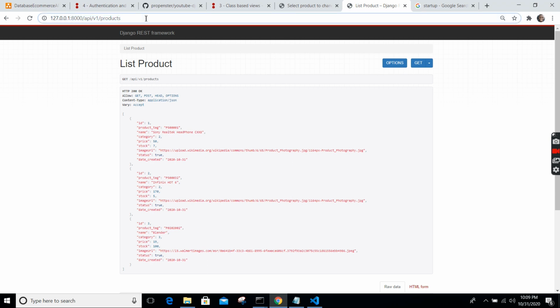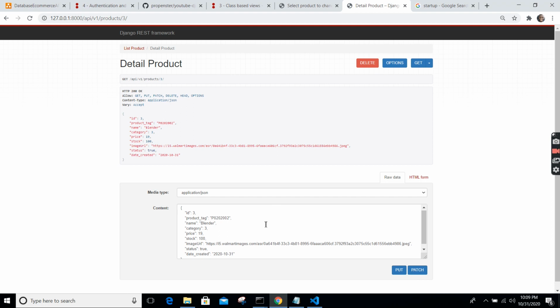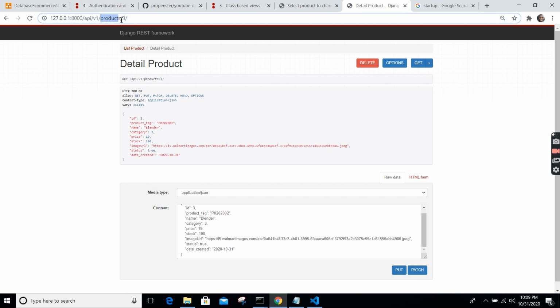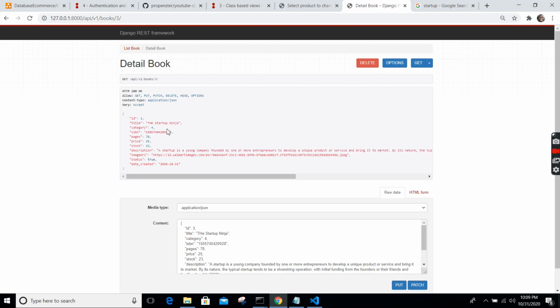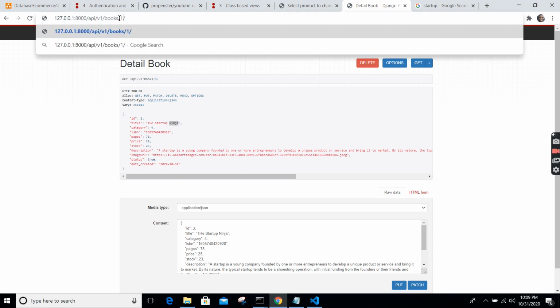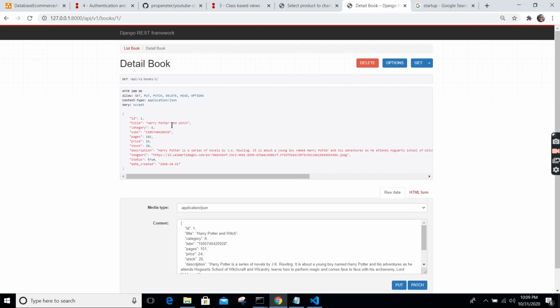So if I want to get the third product, just create a slash and put 3 and it gets you the third one. And if I want to get the third book, do I have 3 books there? Let's see. Great, the third book. Startup Ninja. What is the first book? Number 1 is Harry Potter and the Witch, and all of this here. So Django is cool, makes sense.